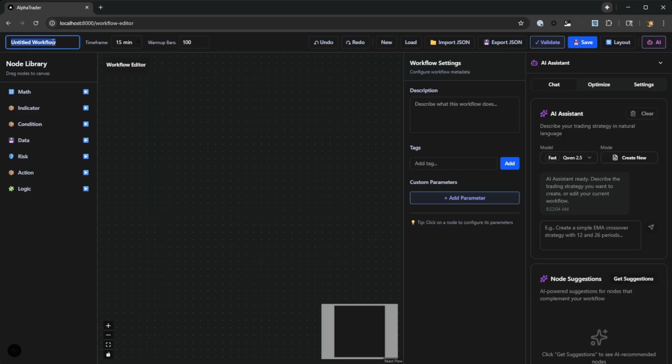First, let's give our workflow a name. EMA crossover strategy. Nice and simple. Now, here comes the fun part. I'm going to tell the AI what I want to build in plain English. Just like texting a friend, no coding required.